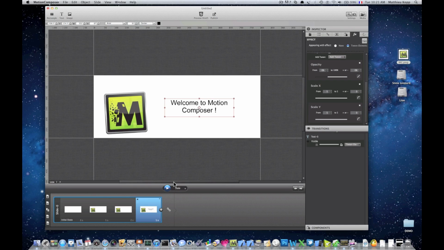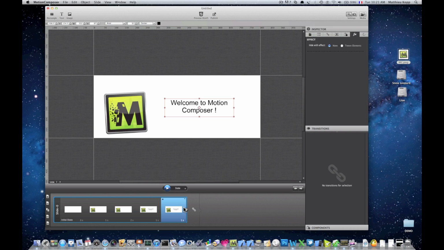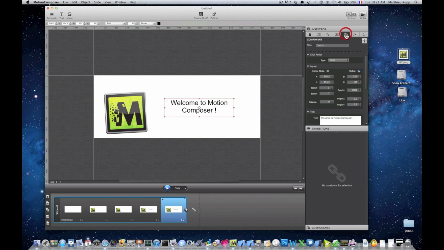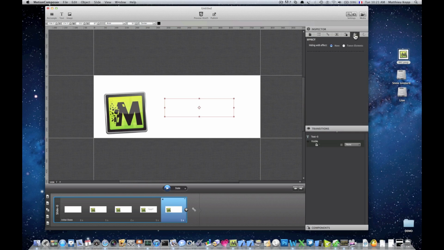I can, of course, then also make the text disappear by adding a state, selecting the component, going to the component inspector, and now making the text invisible. Then go to the effect panel and choose another type of animation for the disappearing of the text. And instead of changing it manually here, I can also use this presets button. And presets are available everywhere.